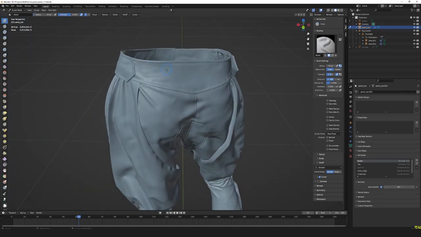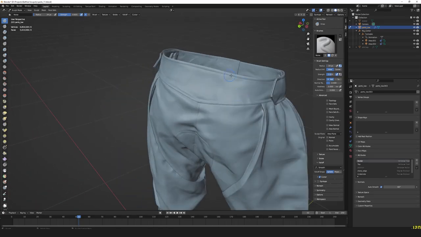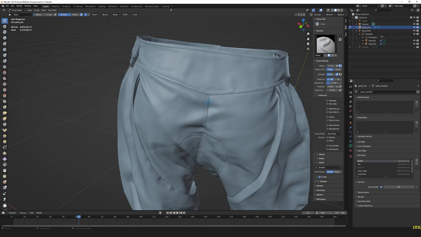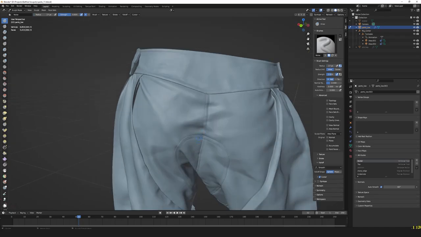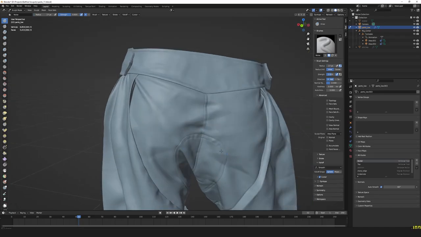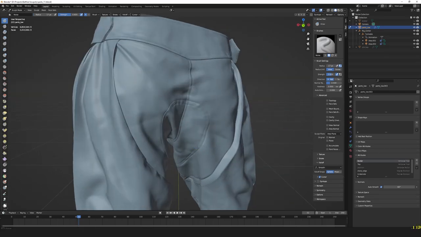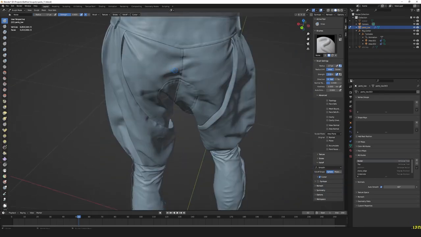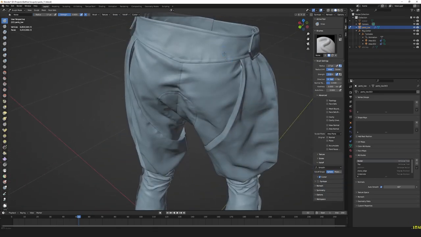So this is the last pass we will do on this garment today. It is a pucker pass. So I'm just going over all of the seams with the standard brush. And as you can see, I'm trying to add a lot of waviness to the surface. Where there are more seams, I want to add more waviness. And this will blend in very nicely once we do the alpha pass.